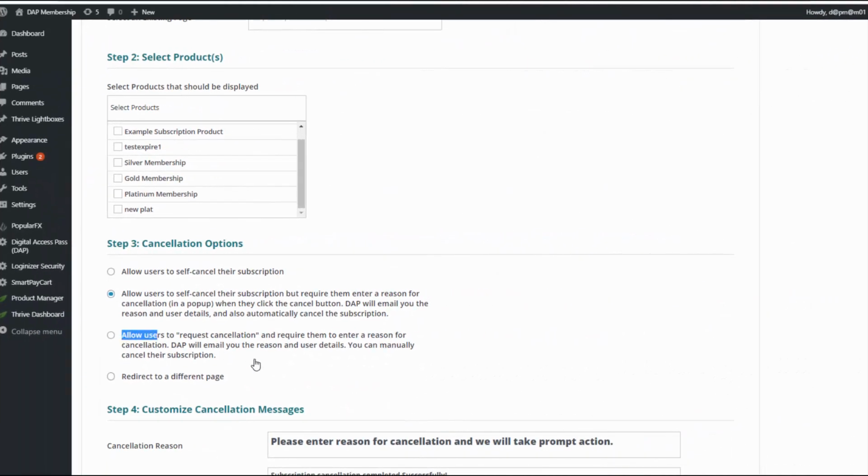Now let's take a look at option number 3. So with this one, you can allow your users to request cancellation, and they need to enter a reason for cancellation before they can cancel. But DAP will not cancel their subscription. Both with option number 2 and 3, DAP will send you an email that will have the reason for cancellation and other user details. But with option 2, DAP will cancel their subscription. With option 3, they are just requesting cancellation, which means DAP will send you all the details in an email. And then it's up to you how you deal with it.